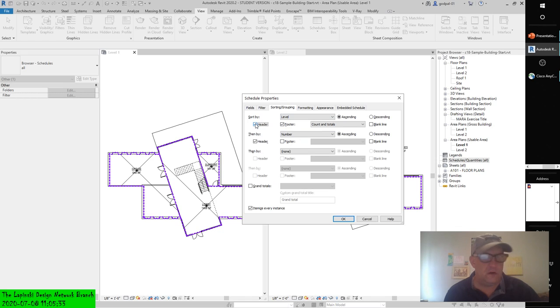And set the footer drop down to count and totals. The next then by options, set the drop down to number.